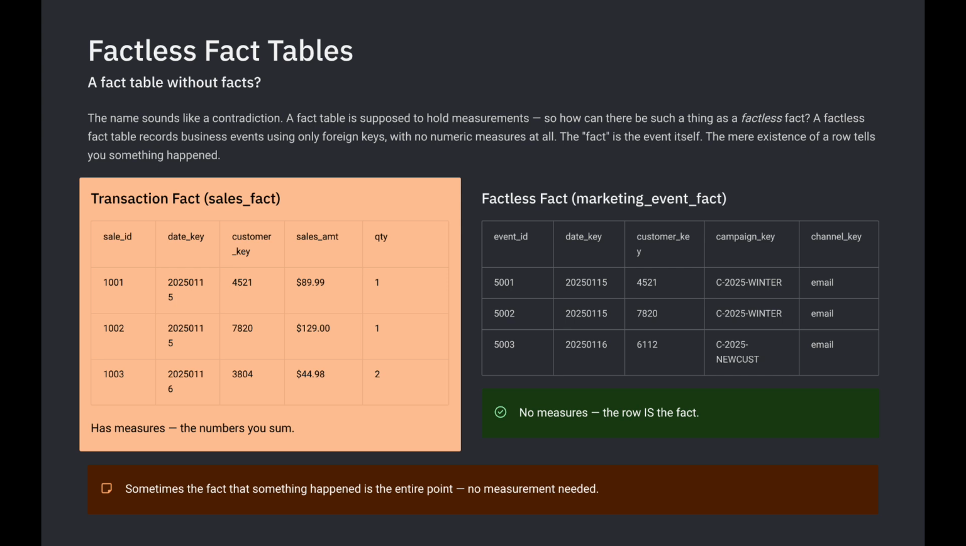Here's the idea. A factless fact table is a fact table that records business events, but it has no numeric measures at all, just foreign keys. The fact is the event itself. The mere existence of a row tells you something happened. Let me give you a real example to make this concrete.